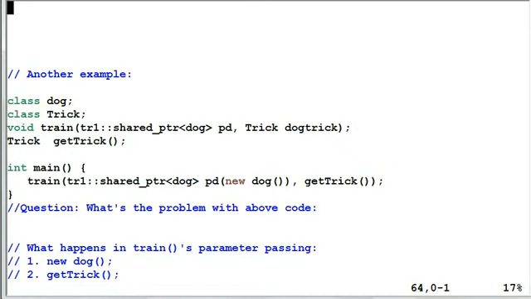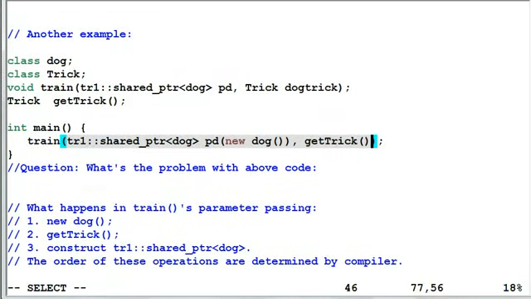Let's examine what happens in the train function's parameter passing. More specifically, this part of the code. There are three things happening. One is creating a new dog. Second thing is invoking the getTrick function. And lastly, construct a shared pointer and assign the dog to the shared pointer.